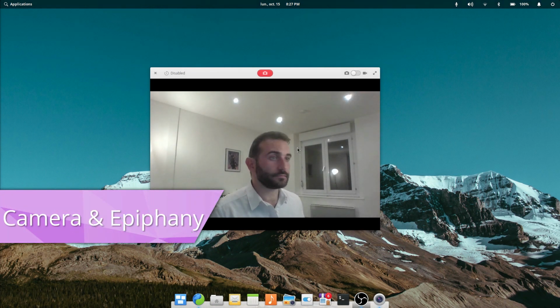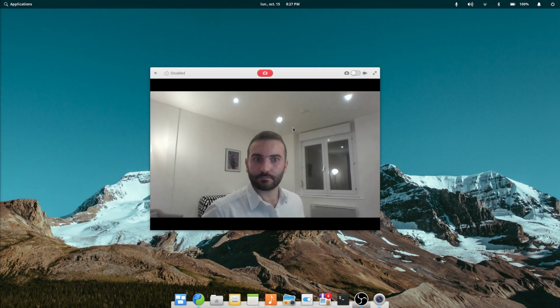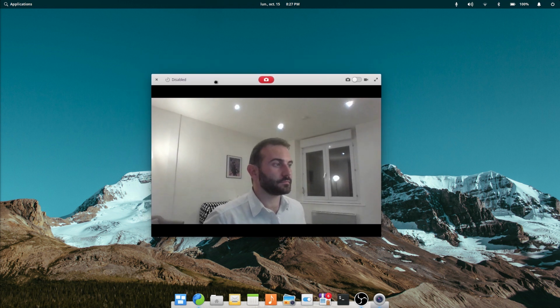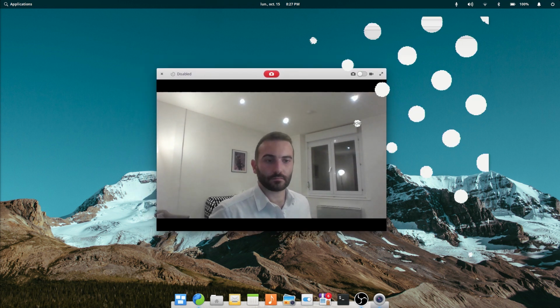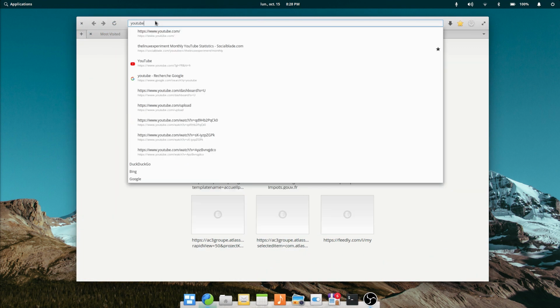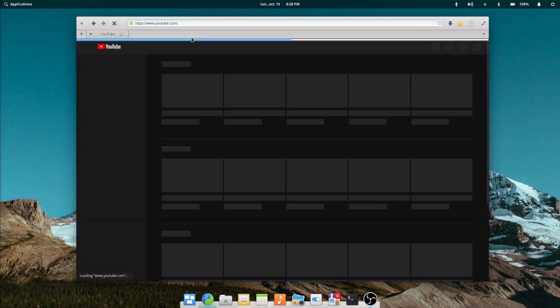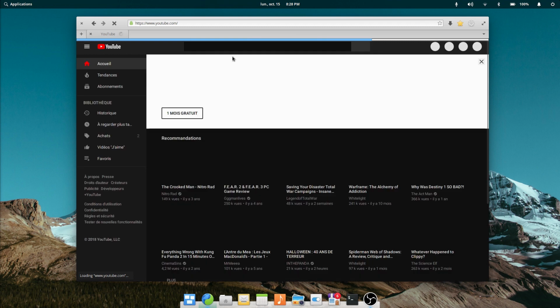Camera and Epiphany. Camera is probably not the most used app on elementary OS, but it also has received a few improvements, such as clearer controls and a new timer with 3, 5 or 10 second options to help you get ready for that picture. Epiphany is still based on WebKit, with support for modern standards. Its rendering has been improved and its performance is now a little better.